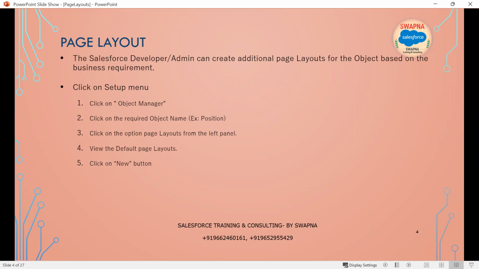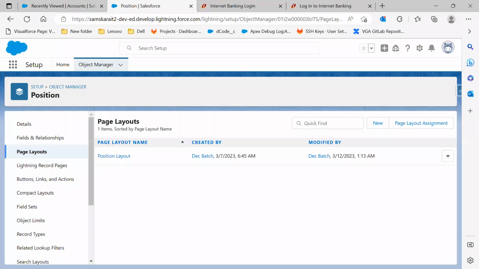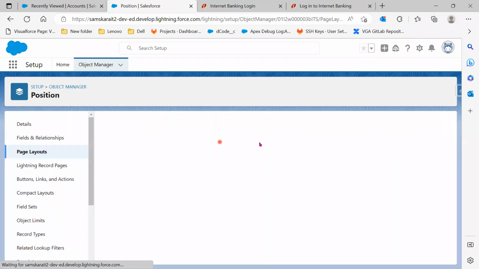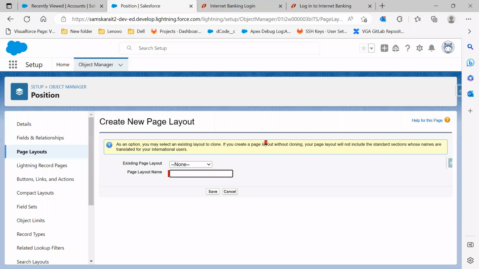In case I want to create a new page layout and I don't want to use the existing one, we know that there is an existing page layout here, but I don't want to touch it. If I have to create a new one, I have to click on the New button. By clicking on this New button, it will open up a screen asking you to enter certain information.